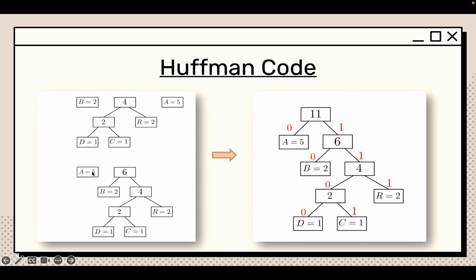So now we have to add 5 and 6, and we get 11. And once we get 11, we can do the following. We can write everything on the left with a 0, and everything on the right with a 1. So 0, 1, and then again 0, 1, 0, 1, and over here 0, 1.